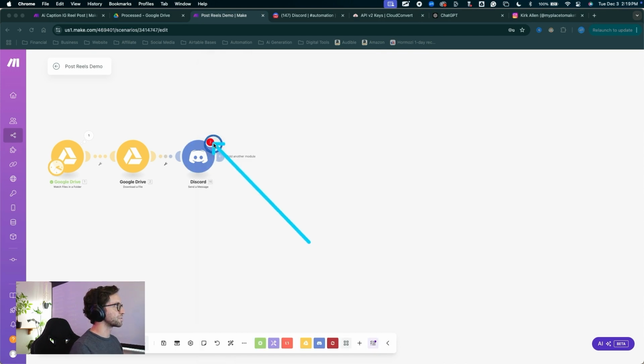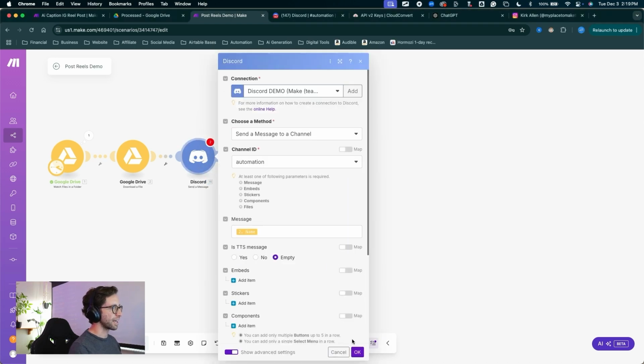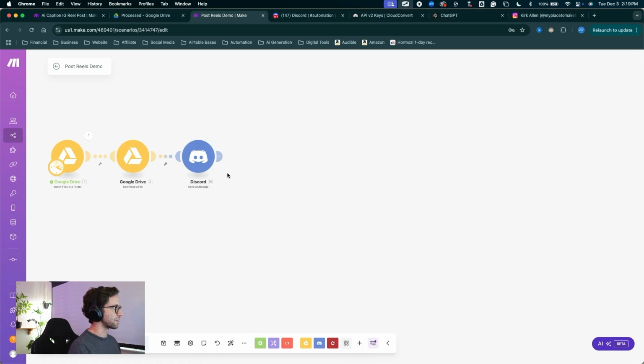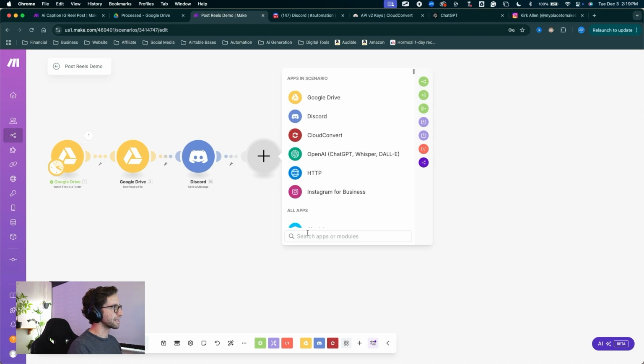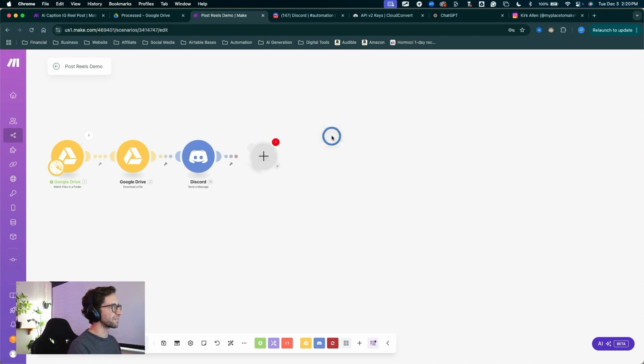Now the Discord module will give you this little warning. If you click into that, you'll see these values must not be empty. You can cancel that, click into Discord, then just click OK, and that will clear out those little warnings. Now we can create the next module. Click the plus. This is going to be Cloud Convert. You can type in Cloud Convert. We want to convert a file.